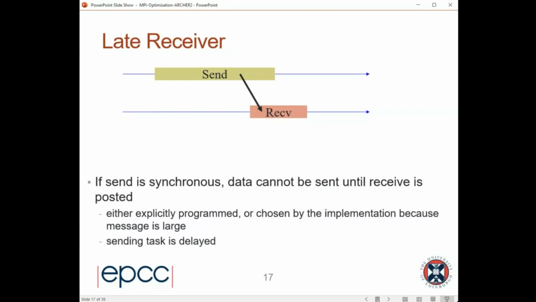Late receiver is obviously the flip side of late sender. If send is synchronous, the data can't be sent unless the receive is posted. Now, the send can be synchronous for two reasons. Either you call MPI_Ssend, or you may call MPI_Send, but with a very large buffer size, in which case MPI isn't able to do the trick of using the eager protocol. It resorts to being synchronous. So again, it's the inverse of late sender. The send is waiting for the receive.